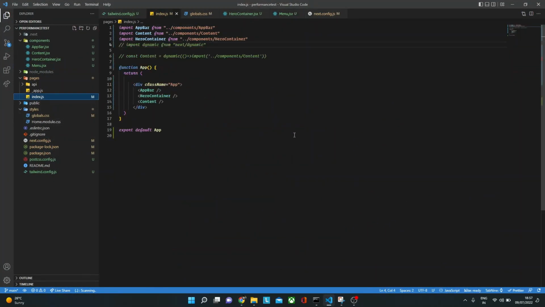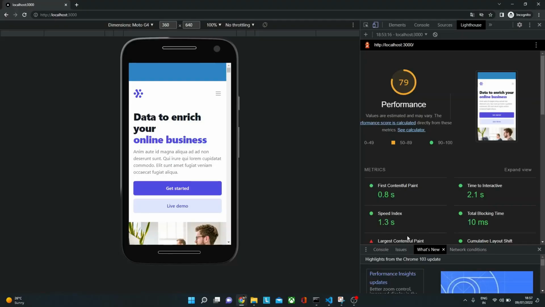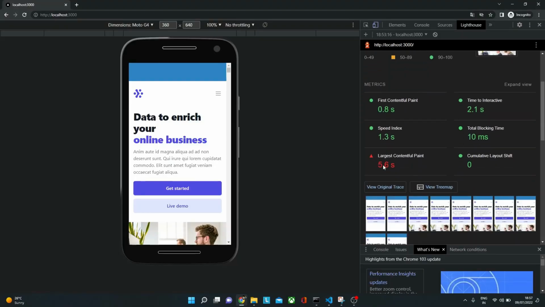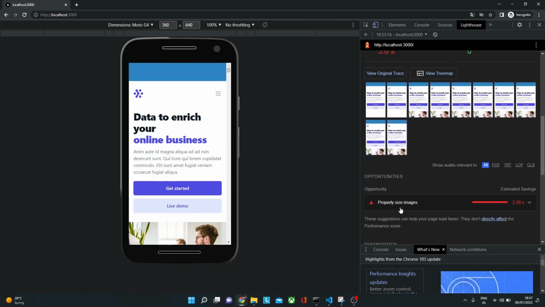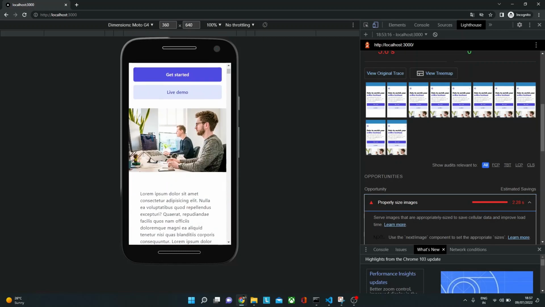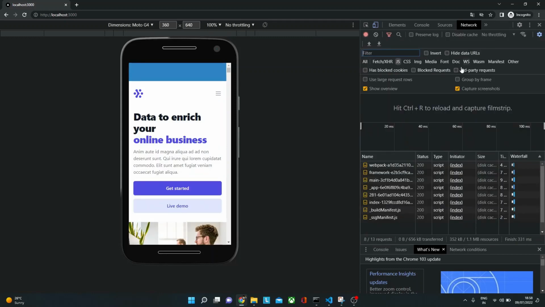First, let's understand why we have this low score. If I go over here, it will tell you about largest contentful paint and all those things, plus it will show what's going wrong here. For example, properly sized images, so there's something related to images that we have to do something about. Okay, that's fine. Or the JavaScript that is being downloaded.